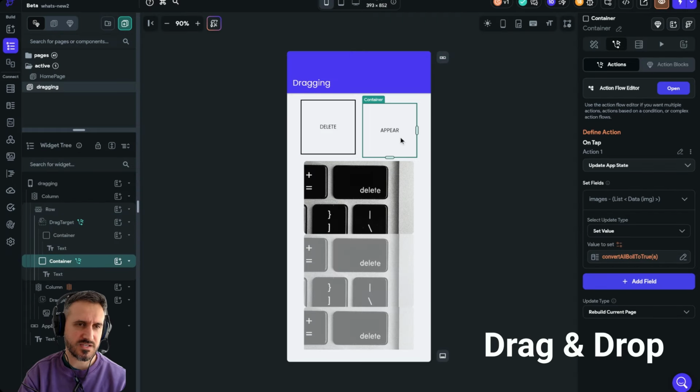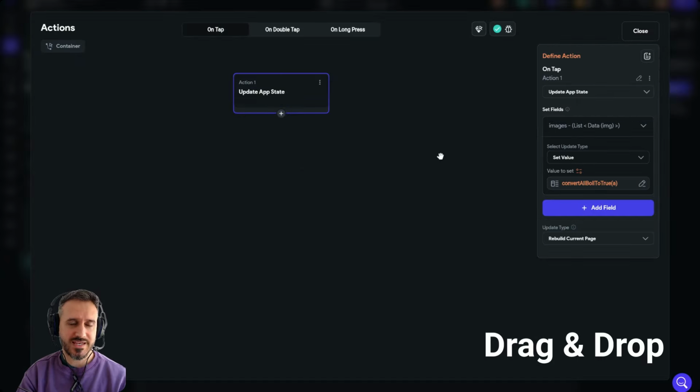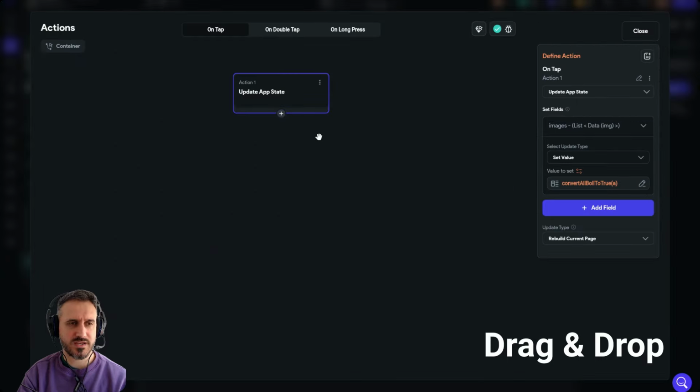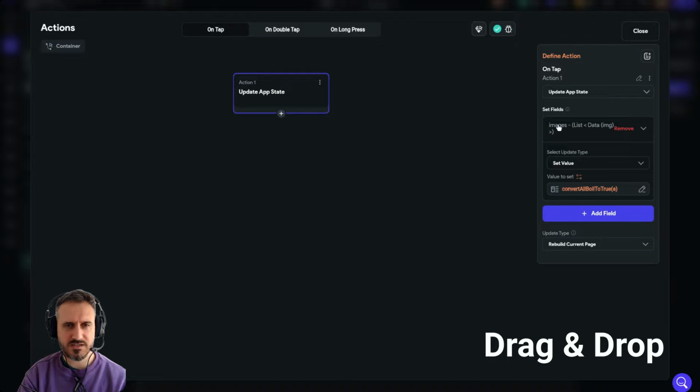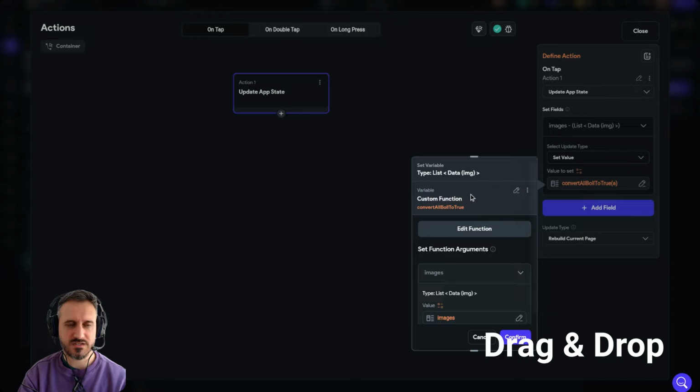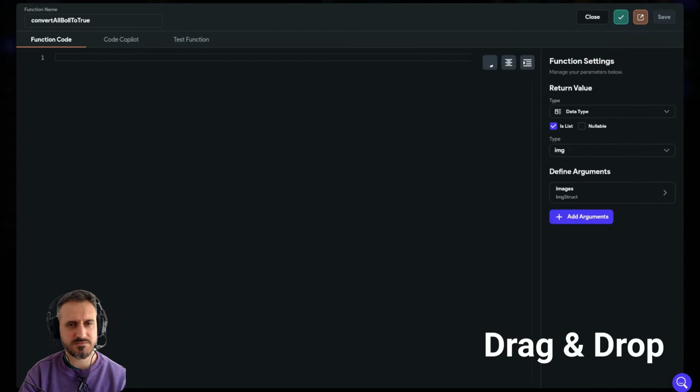And then for the final thing, it's about the appear. So how I'm doing the appear: when I click on it, it's a simple button. This has nothing to do with the dragging anymore. It's just a simple button. And when I click on it, I'm updating the images and setting the value, which means I'm going to set every single item that I have in images, which in my case is only two, and I'm using this custom function. You can actually do it with a loop without any code, but to be honest, for me it's faster to just write it as a custom function. And this is my custom function.